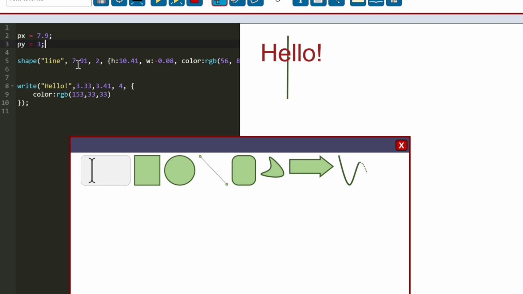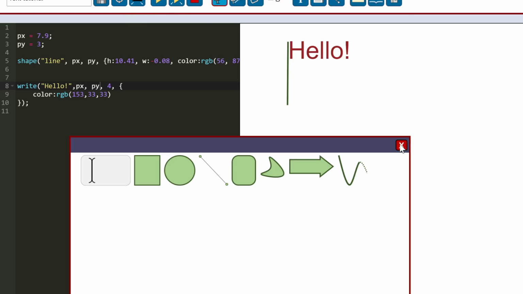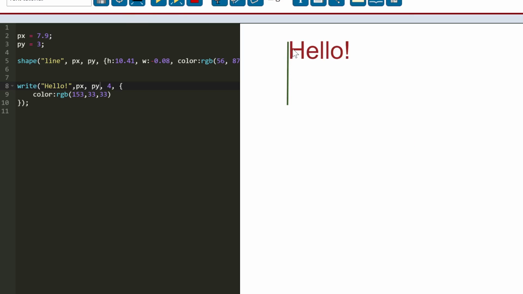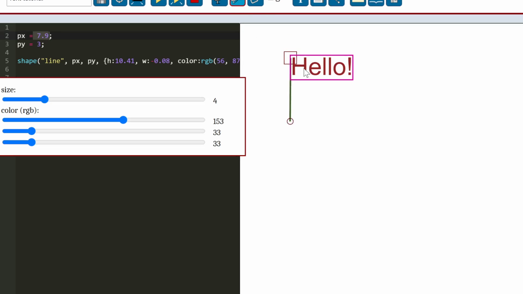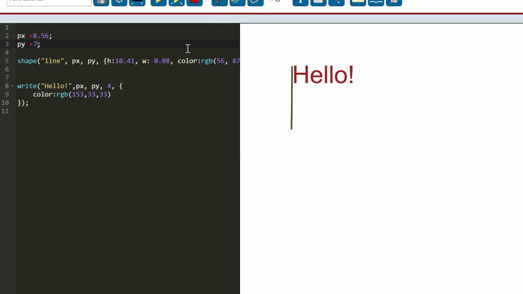So for example, we can just write this line at coordinates px and py, and similarly write the text at coordinates px and py. And so now what you can see is that the coordinates of the text box exactly correspond to the upper left corner of the text box.